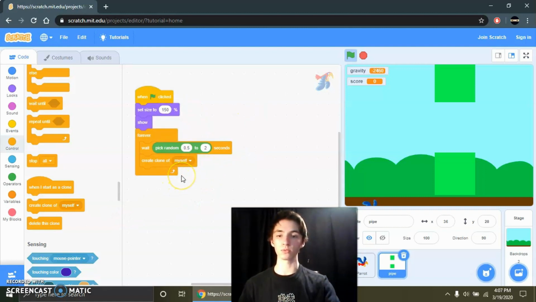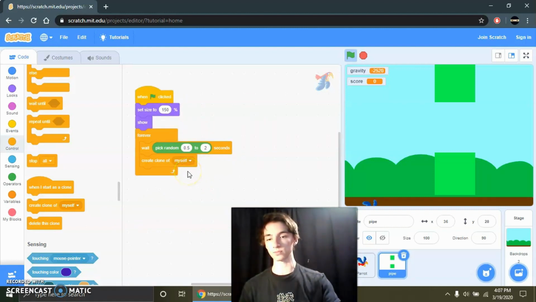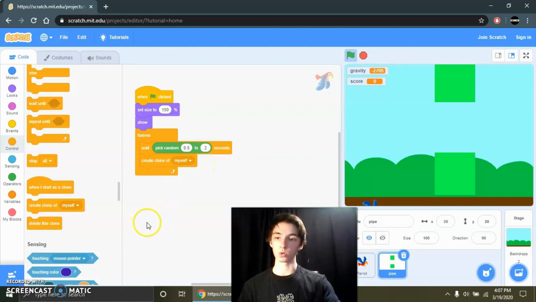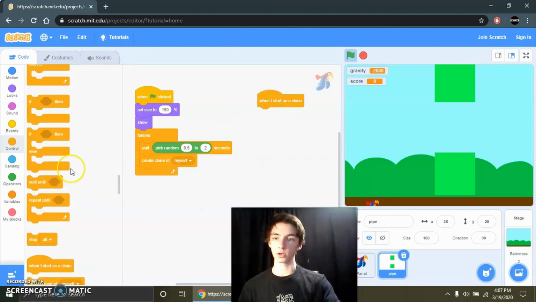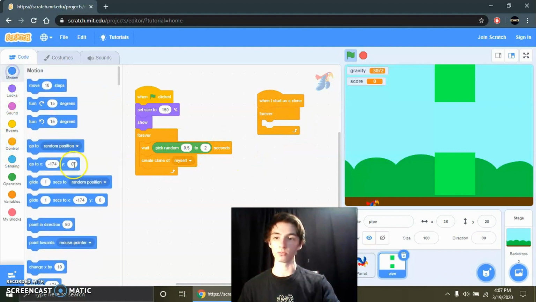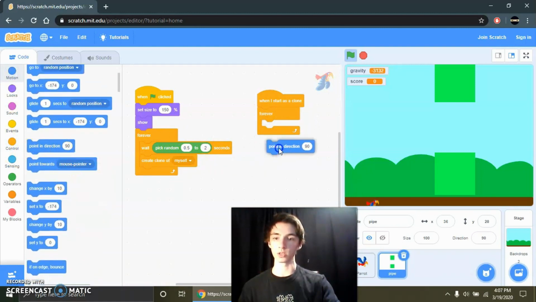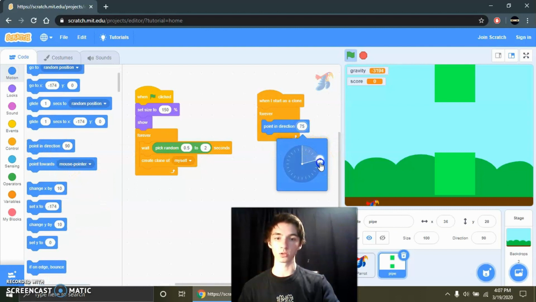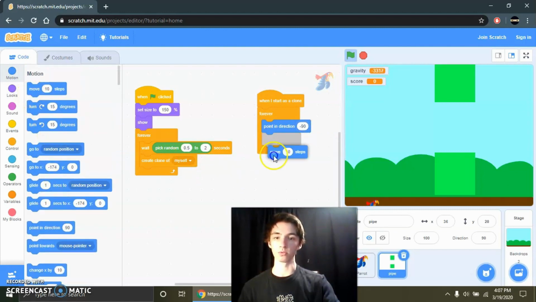So after we've made our clone of ourselves, we want to be able to control that clone, and we want that clone to move to the left. So we're going to grab this When I Start as a Clone block from Control, place it off to the side, and then we're also going to grab a Forever block, and in that Forever loop, we're going to have him move to the left. So we'll say point in direction -90, and then we'll have him move 10 steps.